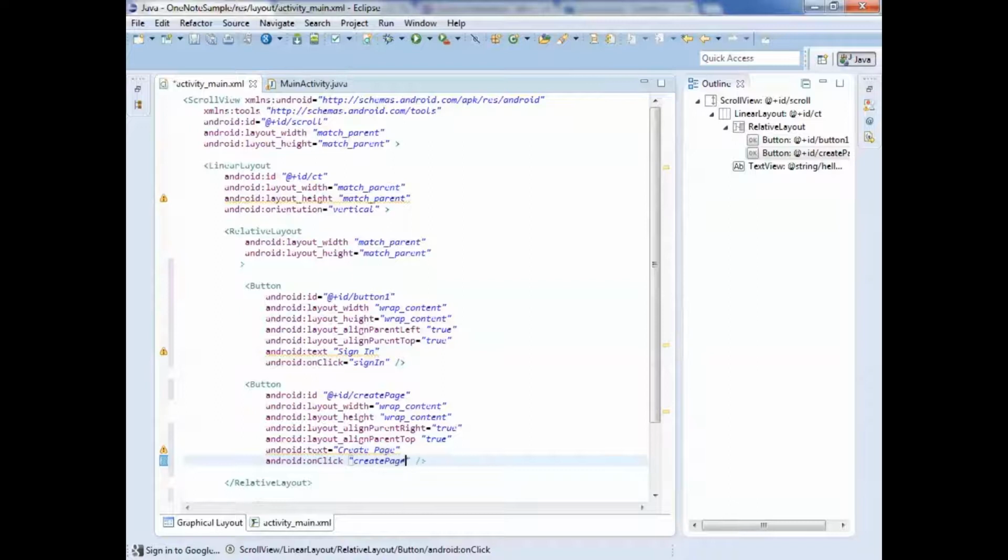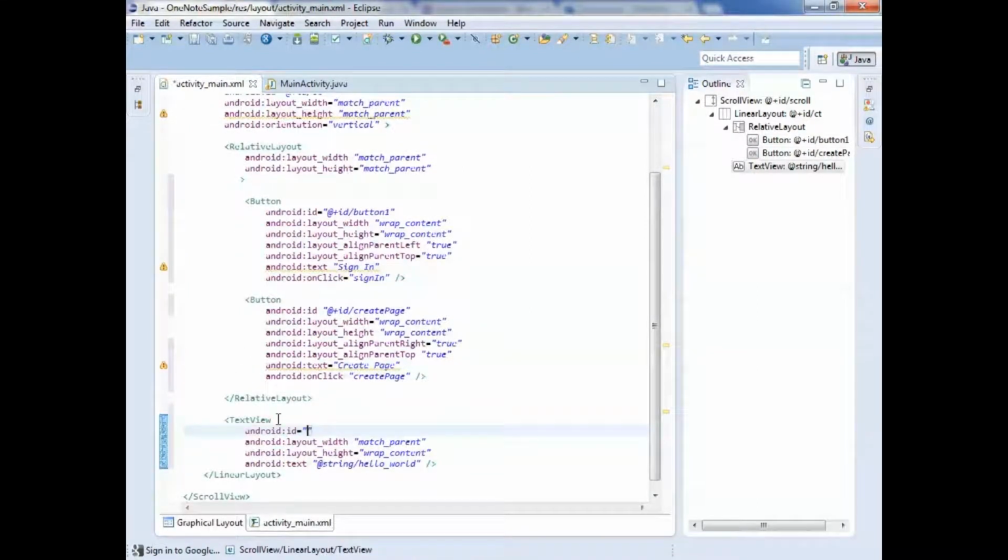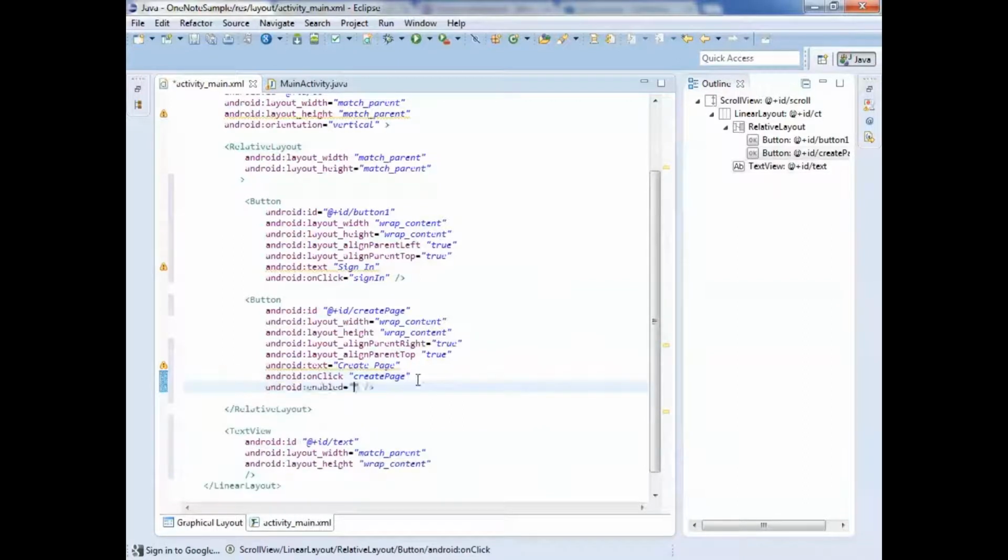And then let's give our text view an ID as well, so that we can refer to that from our code later on. Take out the default text there too. The last step is to disable a button, as we said there, and from there we can jump into our actual activity class and start coding.